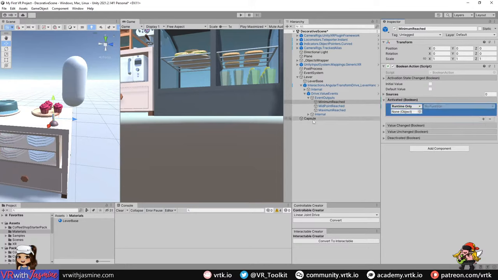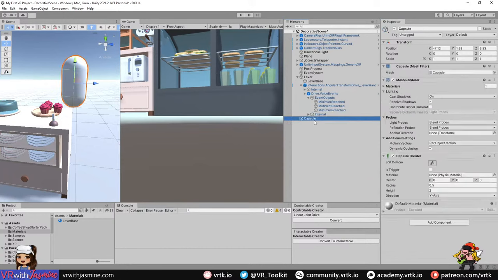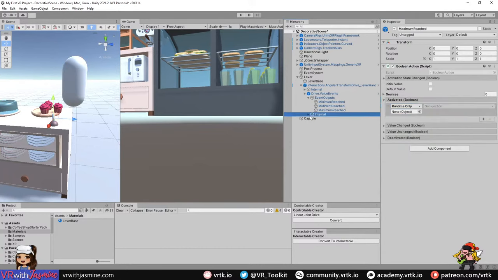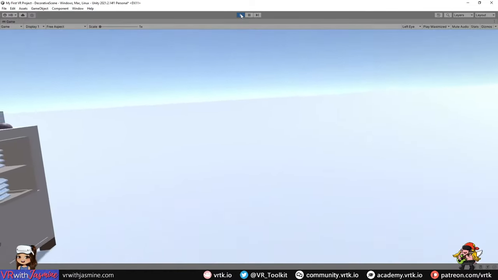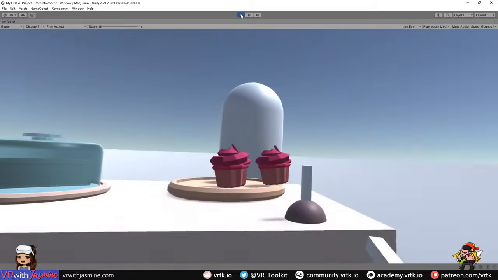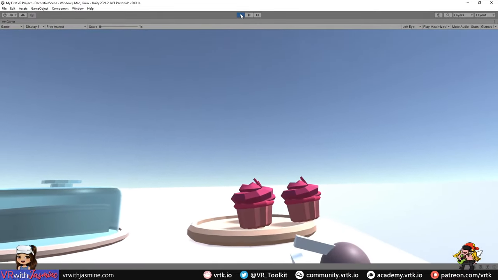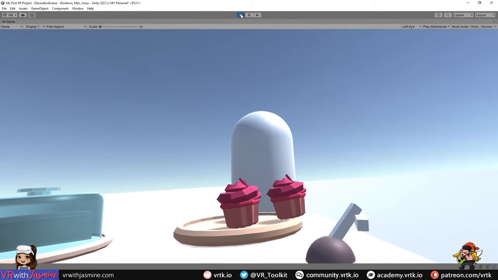So when this is activated, what we're going to do is turn our capsule collider, no, our game object, the capsule collider, we're going to set it to off. And when the maximum is reached, we're going to add another event, and we're going to set, not that one, we're going to set our capsule collider's game object back to on. So now when we go in here, if I come in and play again, and then teleport over to it. So if I drag this back to the maximum, it should be on. But if I go to the minimum, you see we're actually controlling something with that lever now.